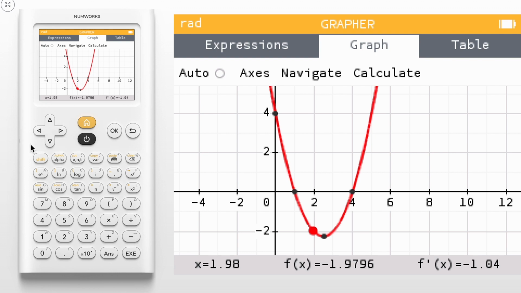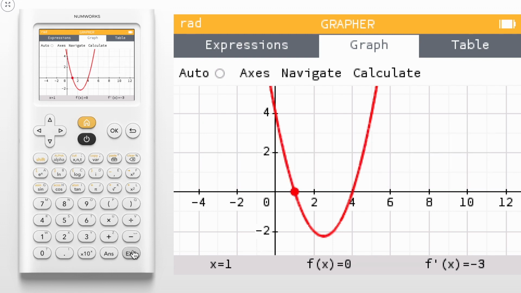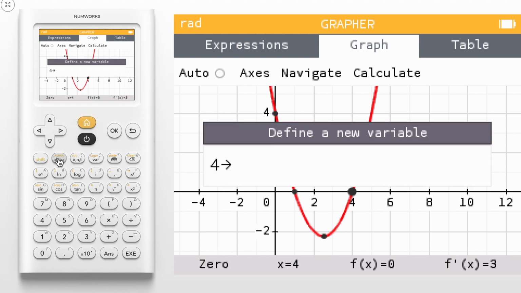One feature that's really helpful for calculus is the ability to store the x values. I'm going to navigate to my first 0, and I'm going to store this as a. To store, I'll hit Shift, then the arrow key, and then I'll use my Alpha A key to store this 0 as A and hit Execute. I'm going to do the same thing with my other x-intercept. Shift Store, and I'll store this as Alpha B.